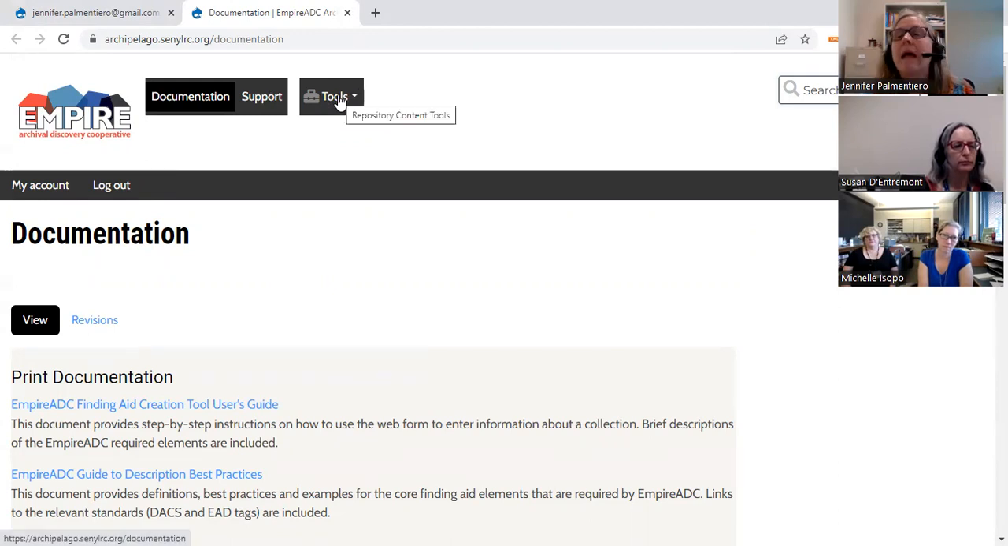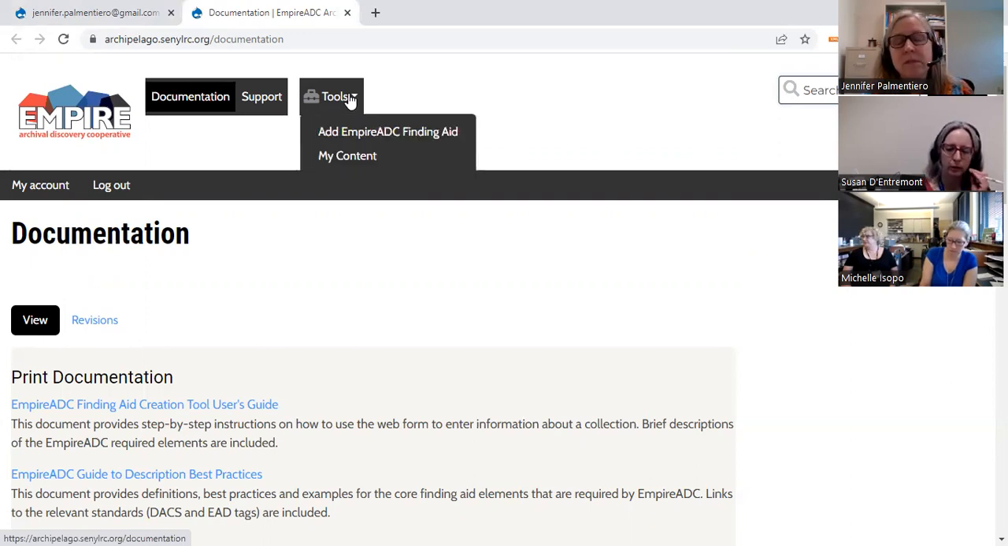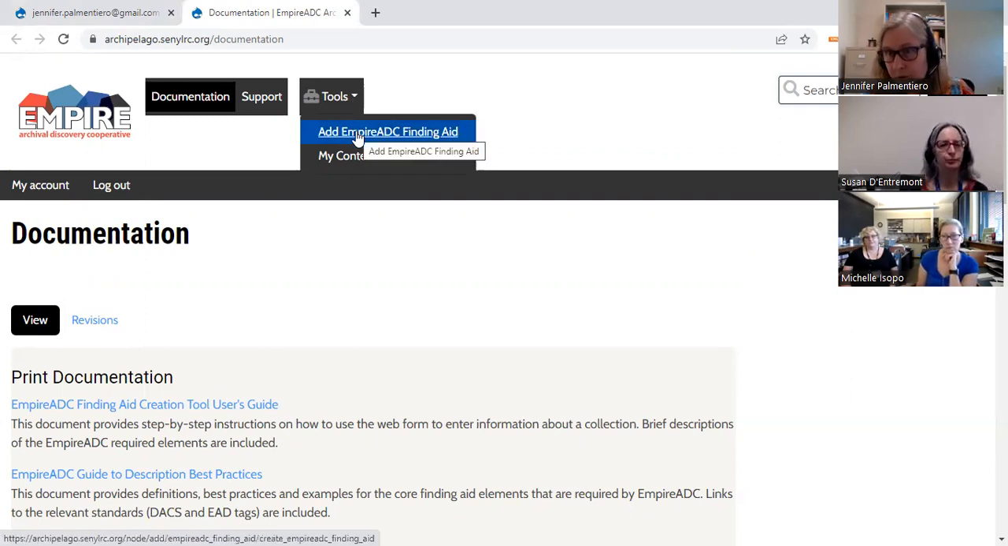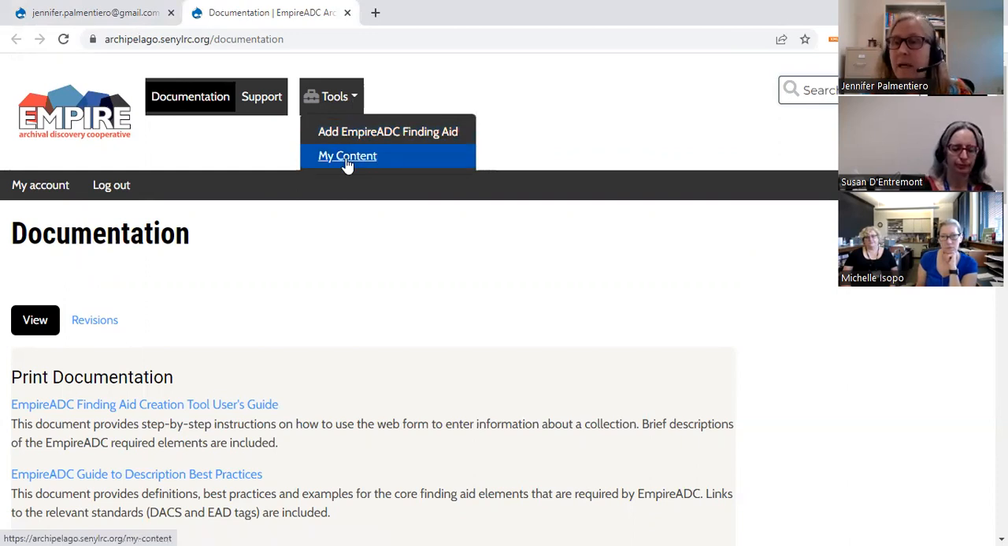Okay. All the work happens under the tools menu. So when you click tools, you get two options. You add an EmpireADC finding aid, which launches the form where you start a new finding aid. And then you've got My Content, and that's where all of your saved finding aids go.